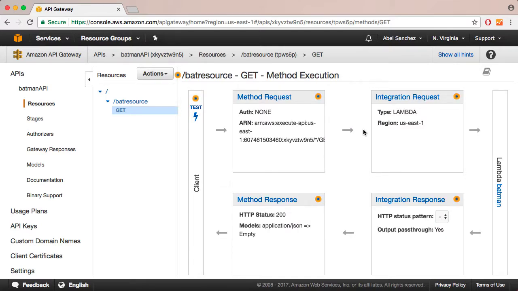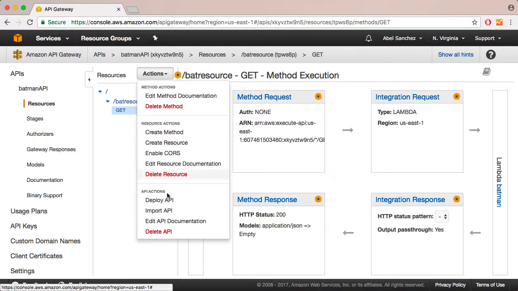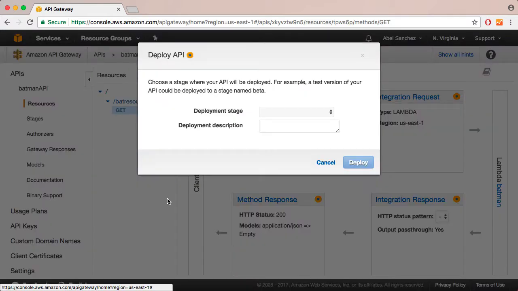And as you can see here, we get an outline or a graphical representation of what's being done from the API method request, the integration request, all the way to the execution of the Lambda function called Batman. We then get the integration response and a method that responds to the client. Now, as I mentioned previously, our next step is to deploy the API. So we go back to our actions and we move down to deploy API.